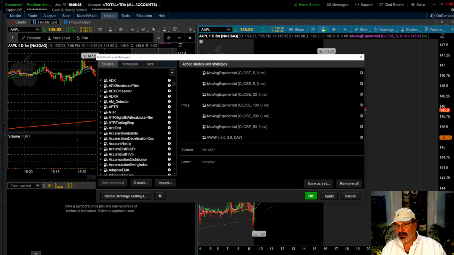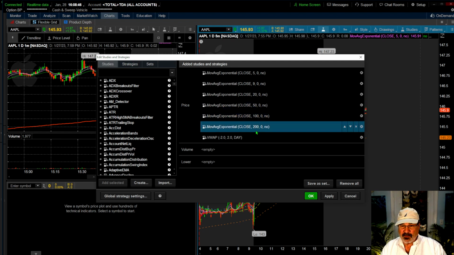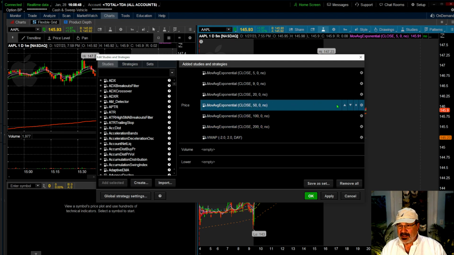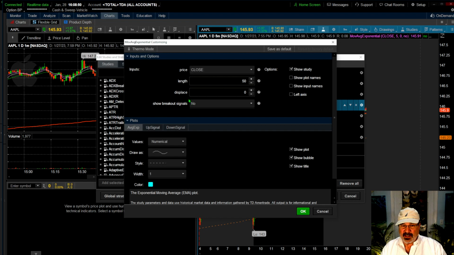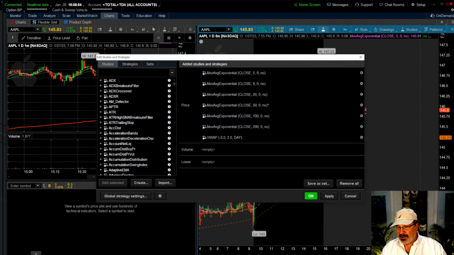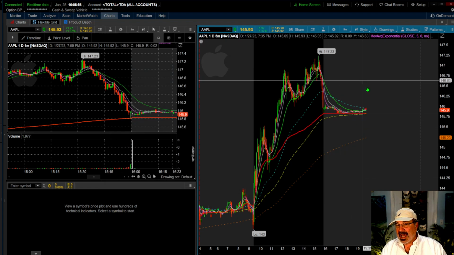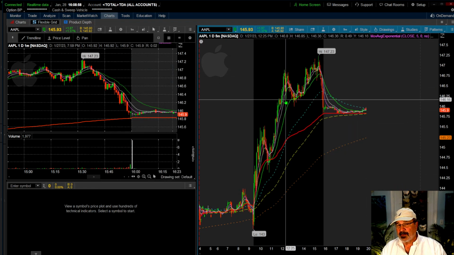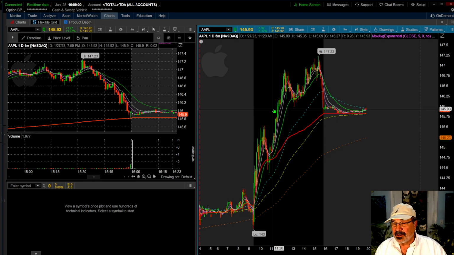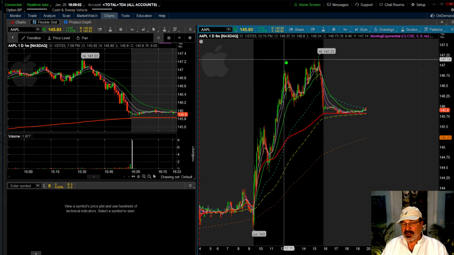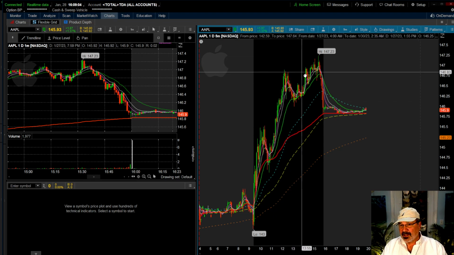So we'll go into the beaker. So I have the same thing, 5, 9, 20, but I also added the 100, the 200, and the 50. Let me drag the 50 up here. 50, 100, 200 with the VWAP. I made these a little different. Besides being a different color, I made them little dotted lines here. So okay, and say okay. So that is the 5 minute chart all set up. So that's basically the main two charts that I use right here are these two.